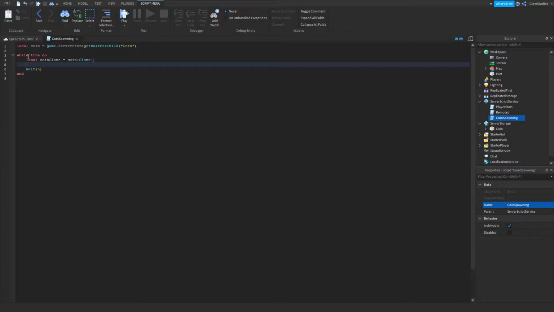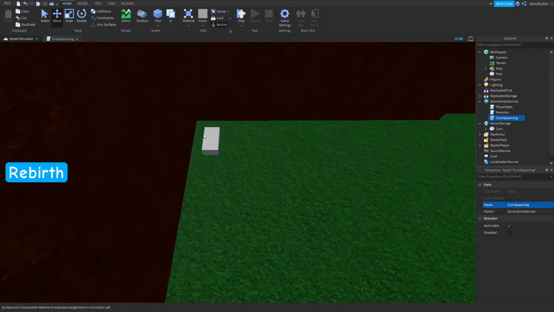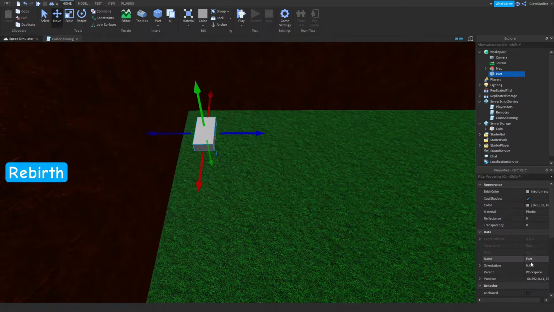Now that we've created a coin clone, now we need to define what its position is. And this is where this comes in, because we're going to actually set its position to random numbers. So we will start with local x equals math.random, and local z will equal math.random. Now, we're going to start with Z because that's the axis I chose first, but depending on where your part is, you would choose either.